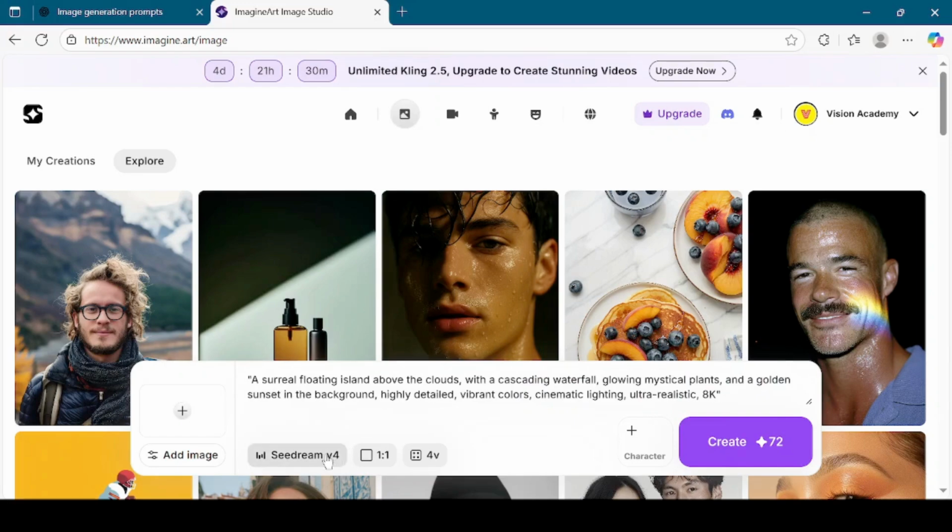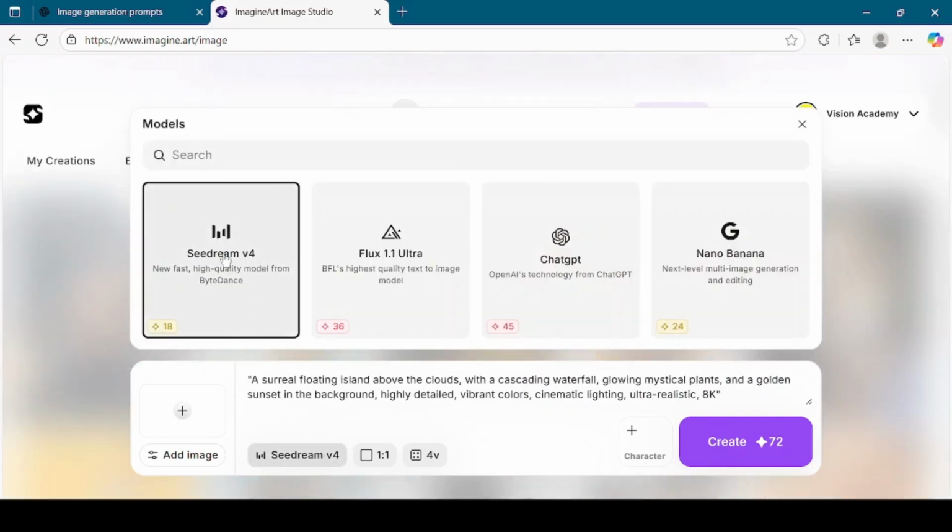Imagine Art AI provides different AI models such as Seedream V4, Flux 1.1 Ultra, ChatGPT model, and Nano Banana. Each of these models produces different styles and levels of detail. For this demonstration, I will keep Seedream V4 selected because it is one of the most reliable and popular models.